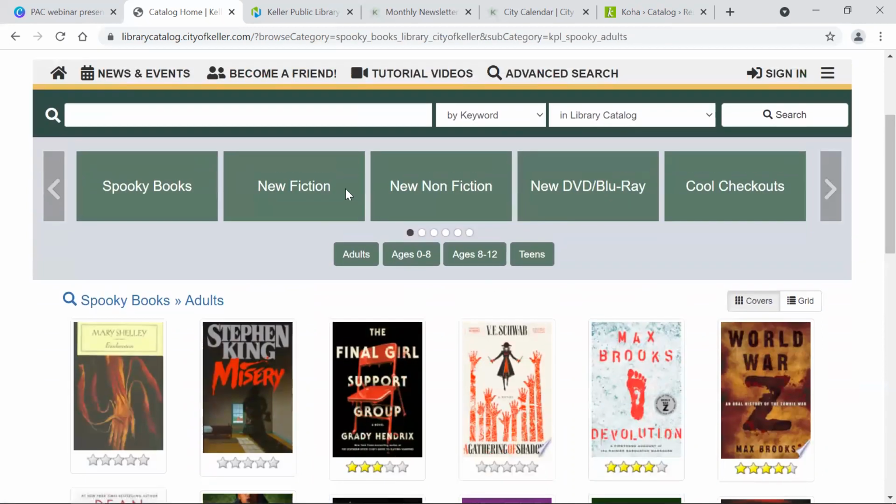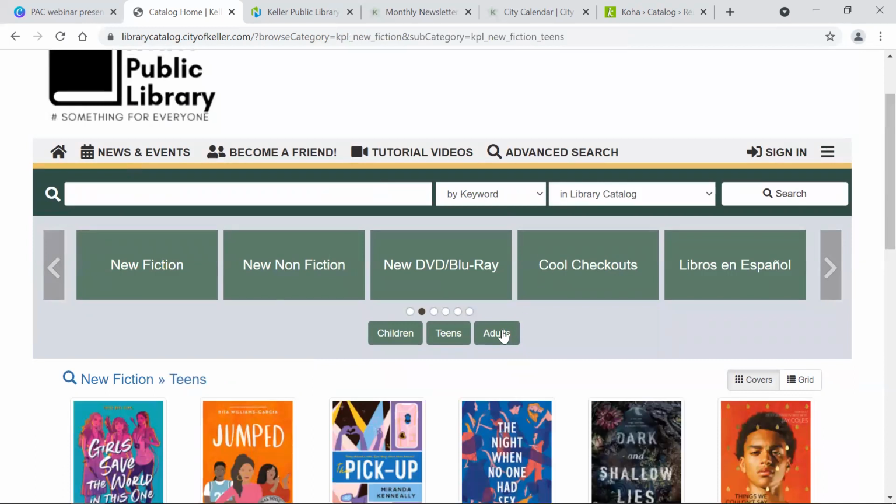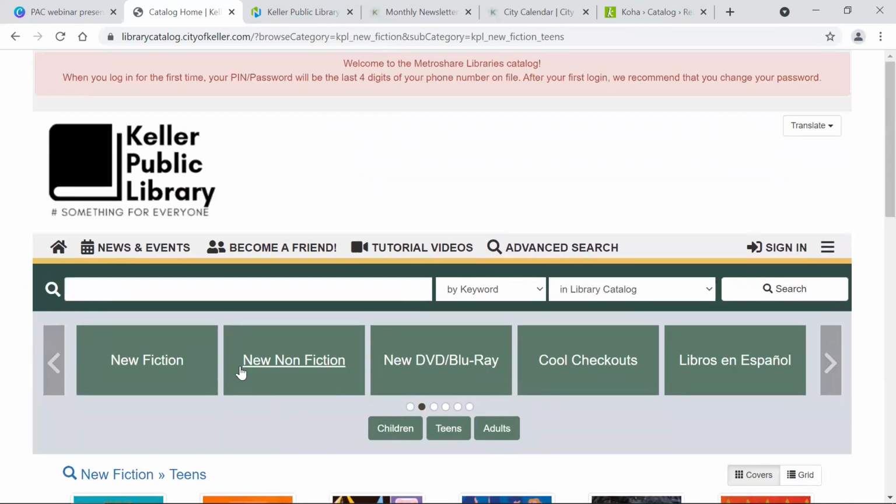But feel free, you can just browse these categories, look at the different age groups for each category, and maybe you'll find something good and new that way. But instead of browsing, let's look at searching. There's a search bar here built into the top. It defaults as a keyword search, so it works a lot like Google. You can use all sorts of things. It's going to search the entire record for something that you type in here. So you can use the title, the author, the subject, the series, or just any combination of all of that.